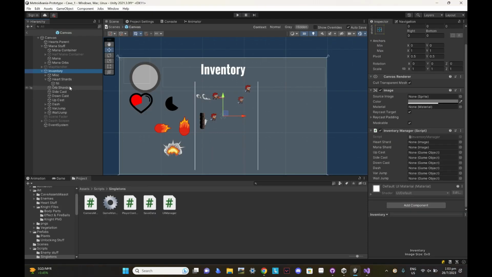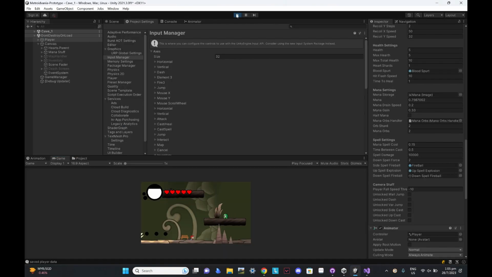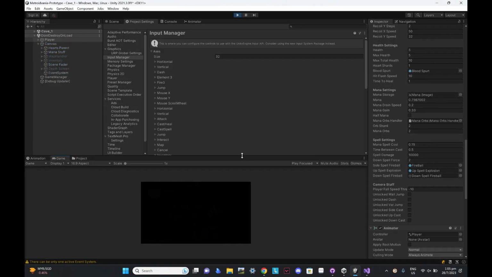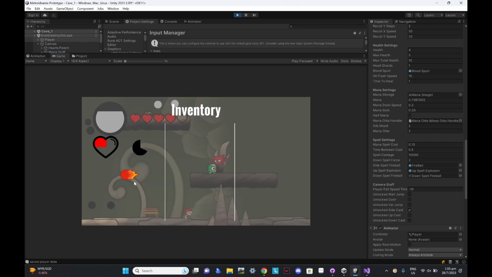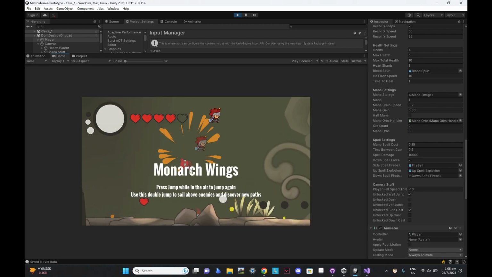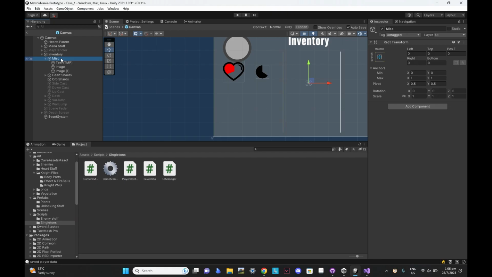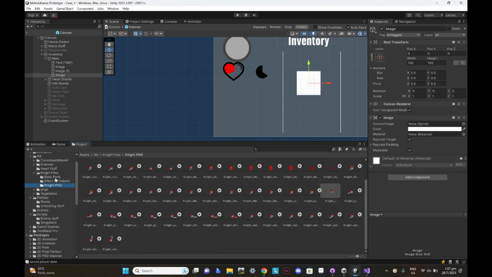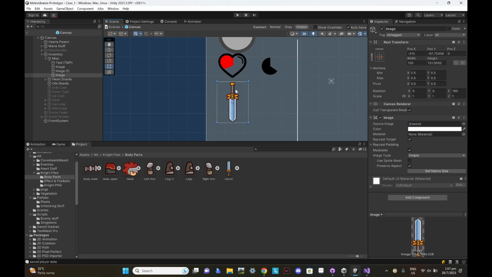Now back in the inspector, assign all the variables and let's play the game. When we start, the inventory shows nothing as we have nothing unlocked. But as we move along, we get more and more abilities unlocked. Great! Okay, back in the inventory, let's add the sword to it since Hollow Knight also displays the nail.